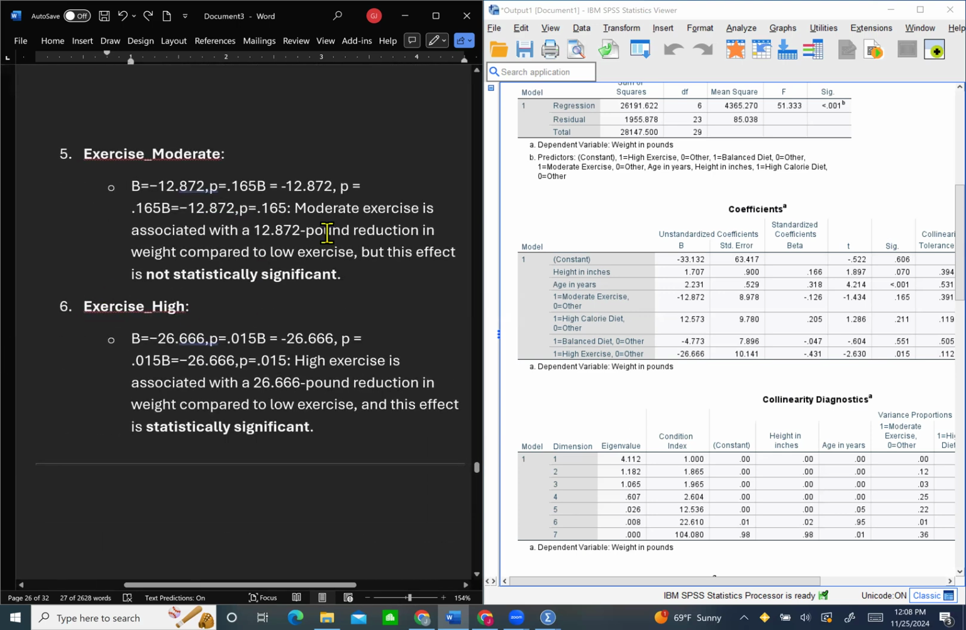There's what I was looking at initially. Here's the moderate exercise group. It's not significant. So we won't really look at it, though they weigh 12 pounds less than the low exercise group. The high exercise group, though, was a statistically significant predictor. So the high exercise group weighs 26.6 pounds, repeating, less than the low exercise group, which was a significant difference, 0.015.